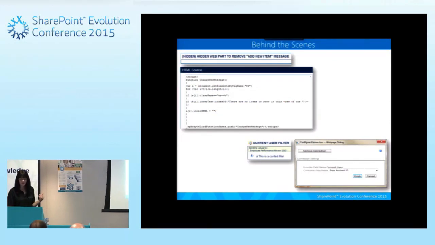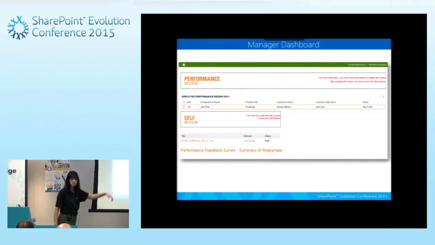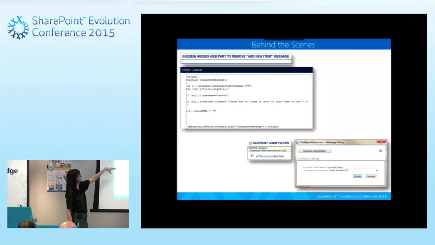So some of the different things on here, we didn't want it to say add new item here. So we just did a little bit of jQuery that said, we're gonna hide the add new item message. So this is just a content editor web part. We've thrown some HTML in there to remove the add new item. This was really helpful, found it on the web someplace.